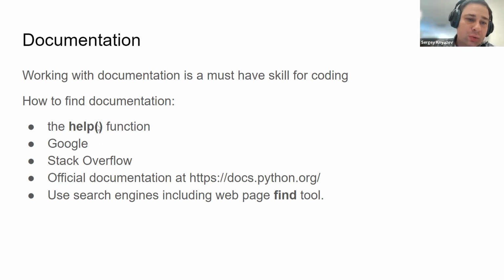So there are several ways of exploring documentation. The first one is to use the help function inside Python. I will show you later how to do that, but there are other alternatives. For example, you can Google, and basically for any function, it is going to give you very relevant results. Another option is to use Stack Overflow. You can Google it, Stack Overflow.